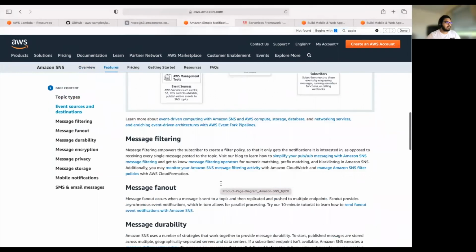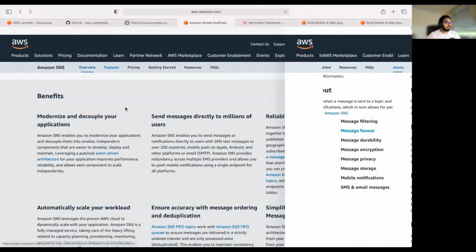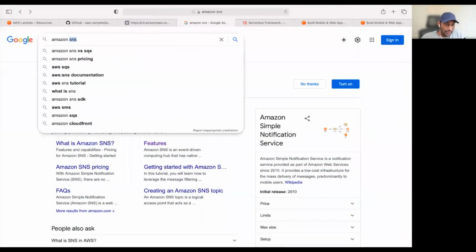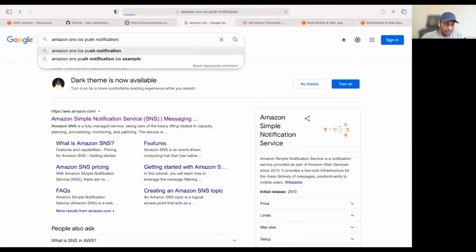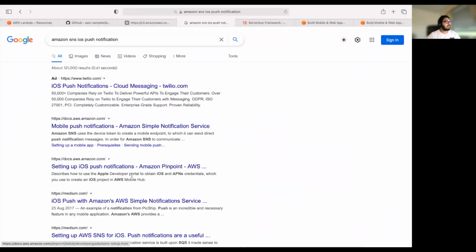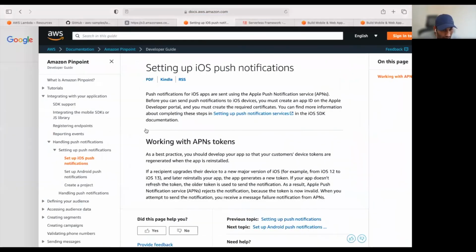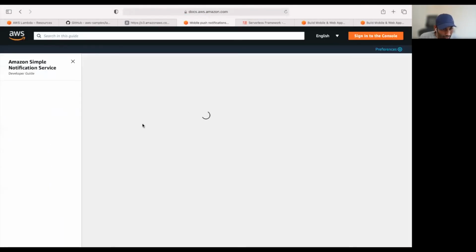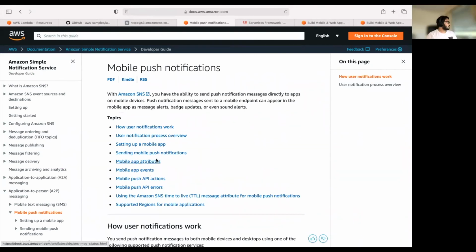Okay, that's weird. I'll say iOS. Just search for FCM. Sorry? Let me just do, okay, mobile push notifications. It says FCM.